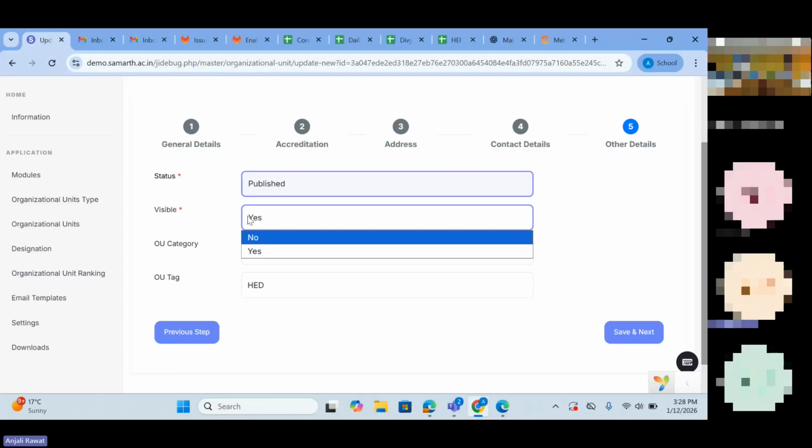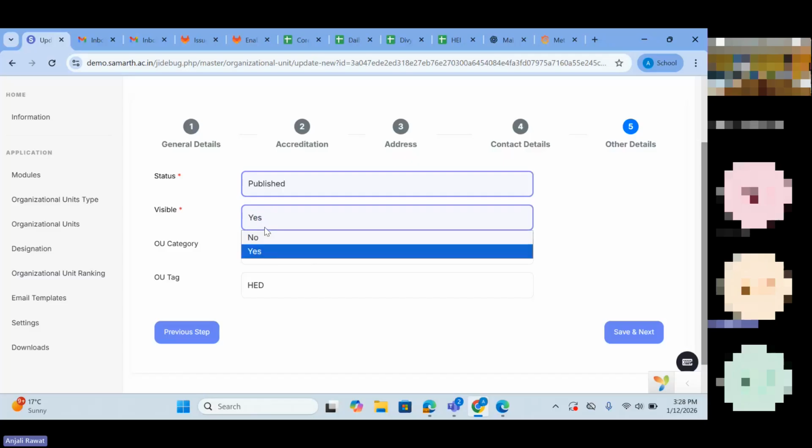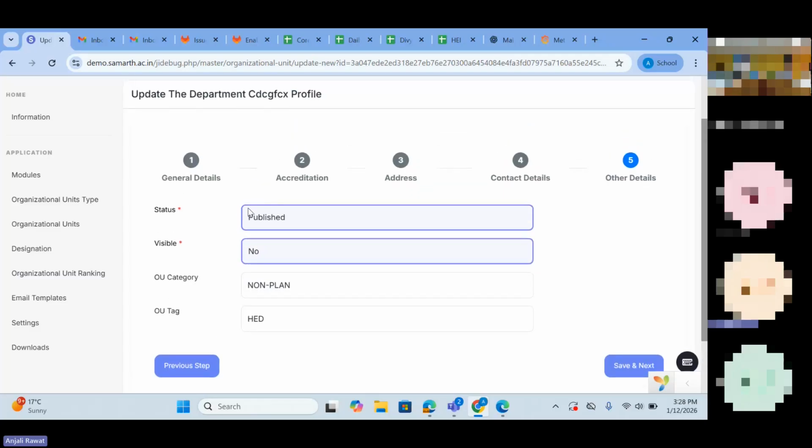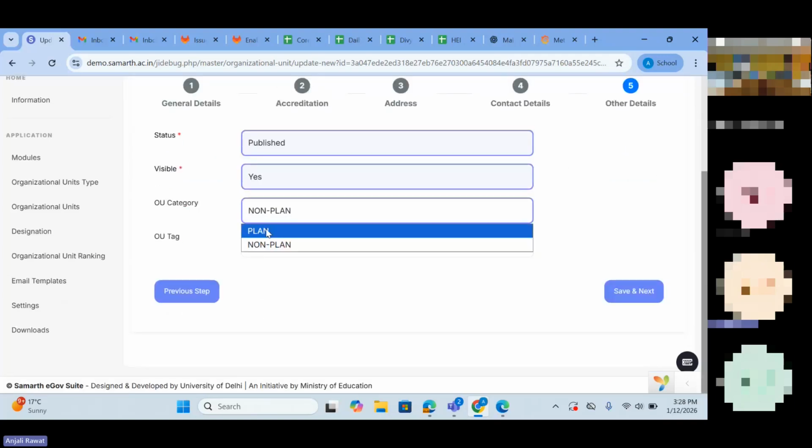Visibility, yes or no. This is also mandatory. If you have marked the status as published, but you have marked the visibility as no, then whatever OUs you are adding will not be visible in the other modules of Samarth. That's why if you are marking the status as published, it is mandatory to set the visibility as yes. OU category, plan and non-plan.